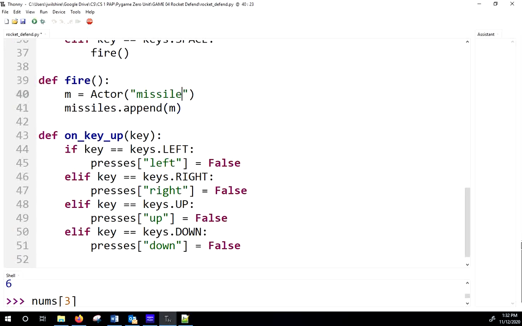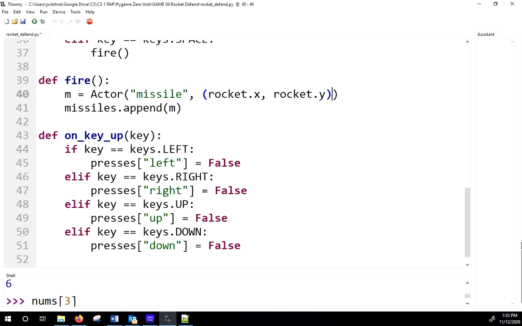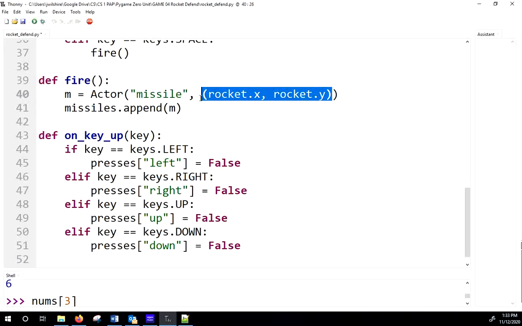And that's it. Although, you know what I was thinking? We should probably put our missile at a specific place. I think the missile should start out at our rocket. So I'm going to make it remember the XY location for the initial location needs to be in parentheses, and I'm going to give it the X and Y coordinate of the rocket.